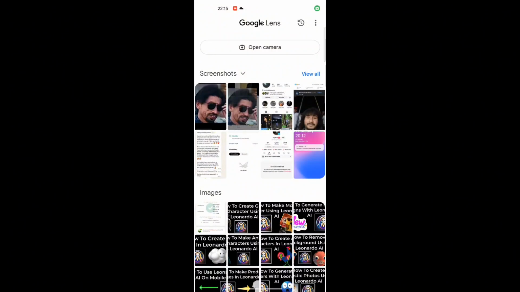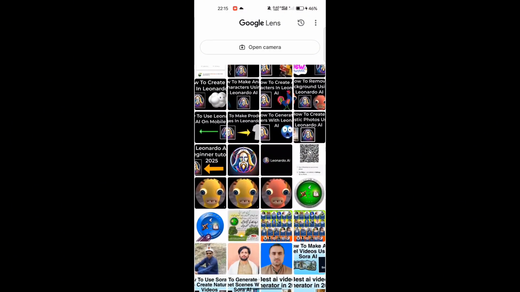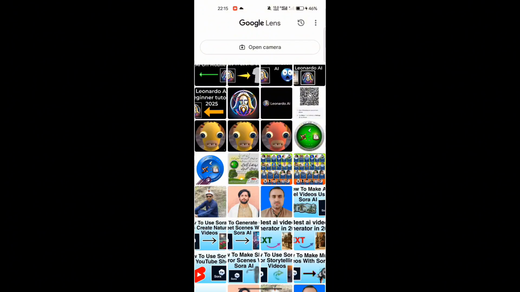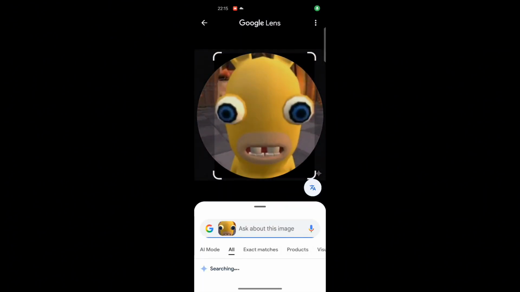Here you will see open camera, and in my mobile it says screenshot, but in your phone it will show your gallery. So for example, you want to identify any object that is in a pic. For example, I am searching for that pic. Now here you can see the character in that pic.